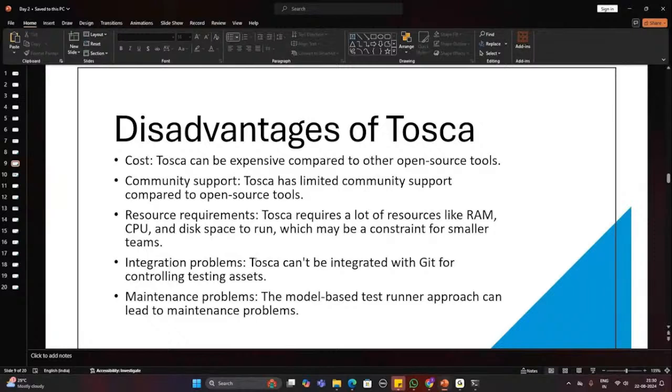Integration problems. Yes, Tosca cannot be integrated with Git. Unlike development, if a developer completes his code, he will directly push that code into the Git repository. He'll save all the code into Git. But in Tosca, it doesn't happen with a Git repository; it has its own repository where we store it. So if they ask you whether Tosca can be integrated with Git, it cannot be, but it has its own way of saving the scripts.